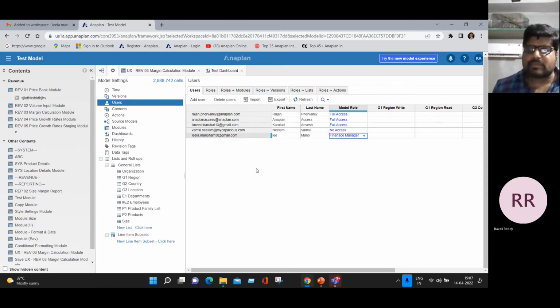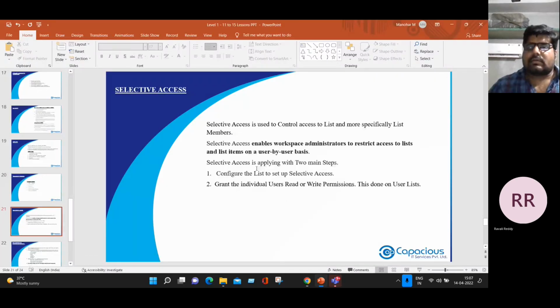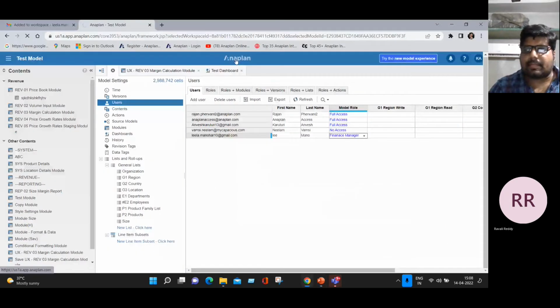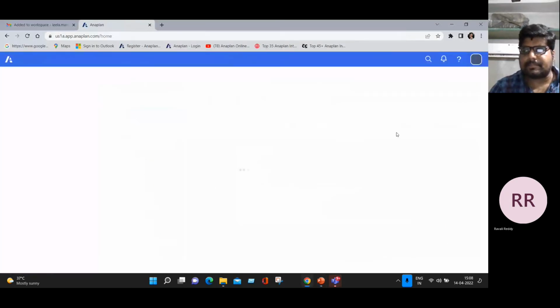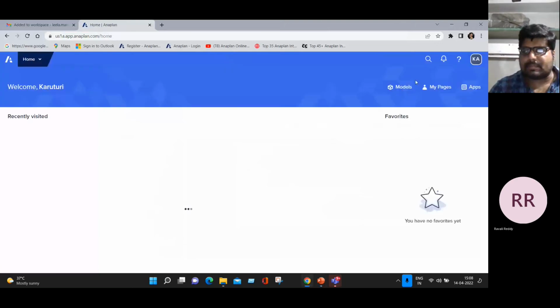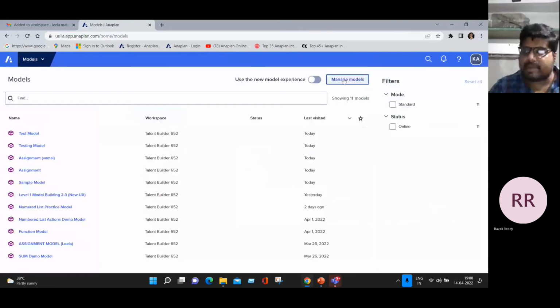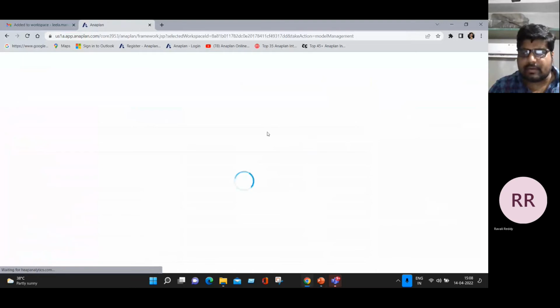Now, what is the role of the workspace administrator? The workspace administrator can access the manage model dialog and organize the models within the workspace. Let's see that practically. Here the option manage models can only be accessed by the workspace administrator. By clicking this manage models, a dialog box opens.